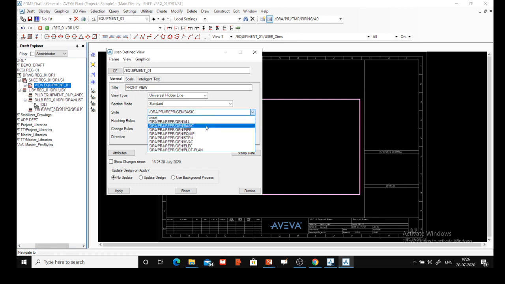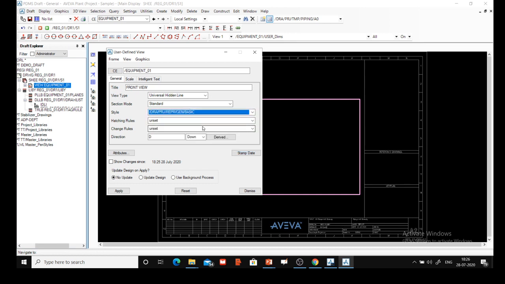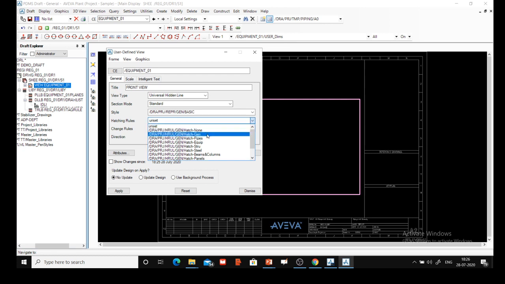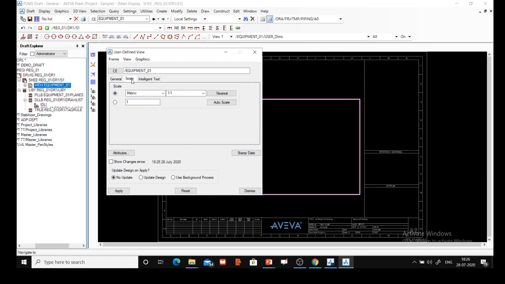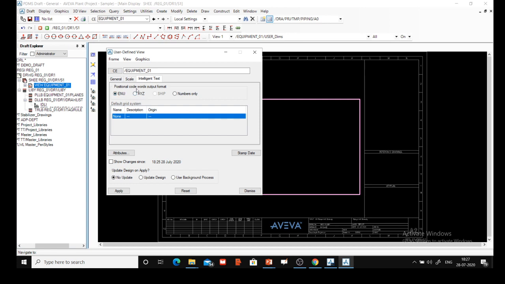These are the inbuilt styles from the AVEVA PDMS. Hatching rule is again what kind of things you want to include. We basically start with hatch general so that it will include everything, and then you can have the direction, which is, let us say, east. For now I am using east direction for my view. And then scale, for now you can have a scale of 1:50, and then we can modify that.